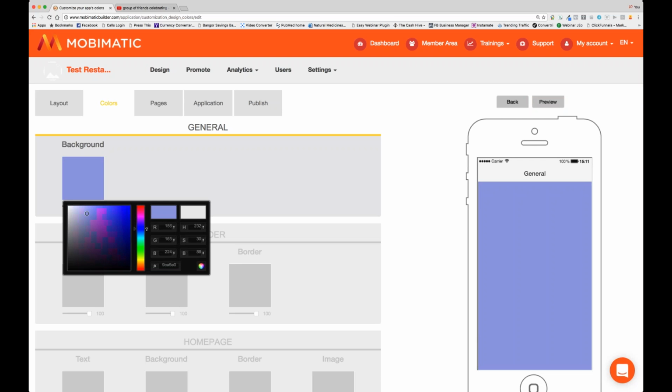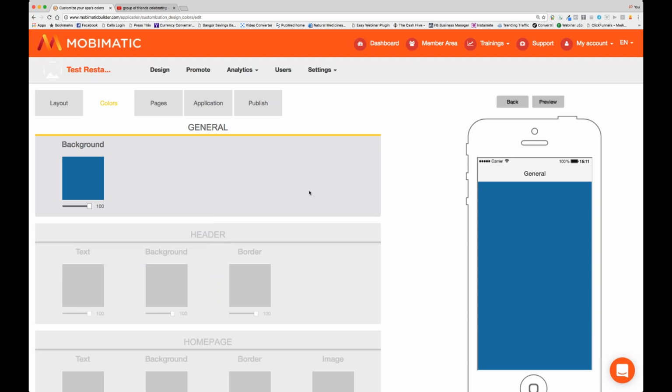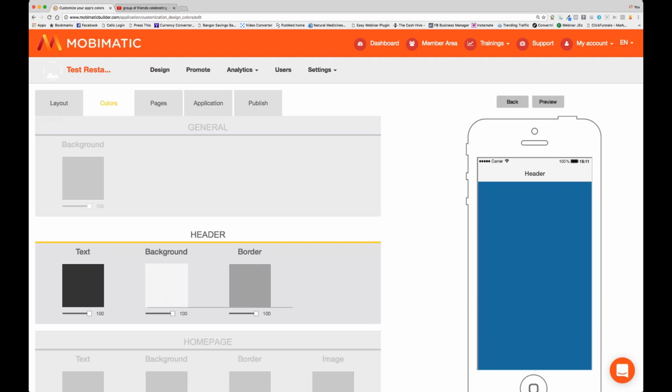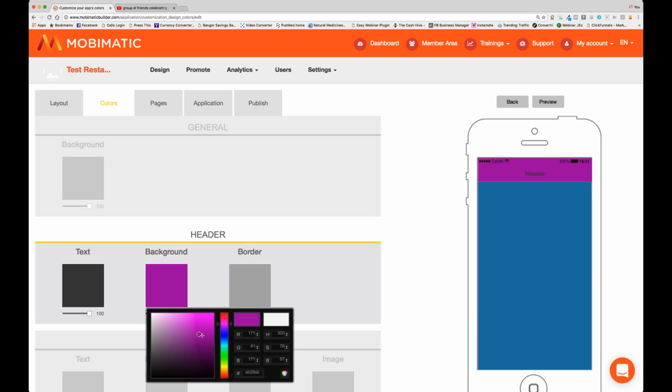Let me choose something in the blue scale, something maybe around, just drag that in here. Yeah, a little bit deeper. Yeah, something like that. Okay. And then I can choose to amend the header. If I wanted to go crazy with the header, I can make that any color I like. You can see that change on screen. I'm going to leave that as white.